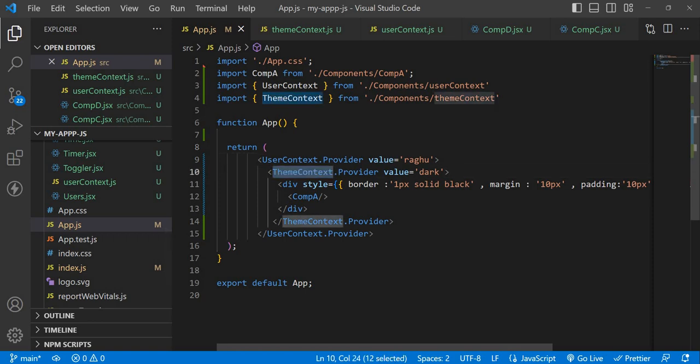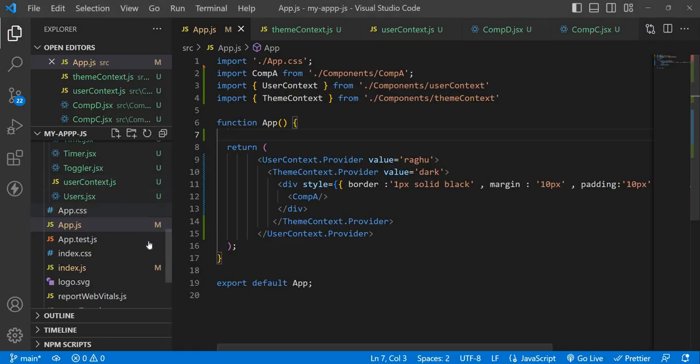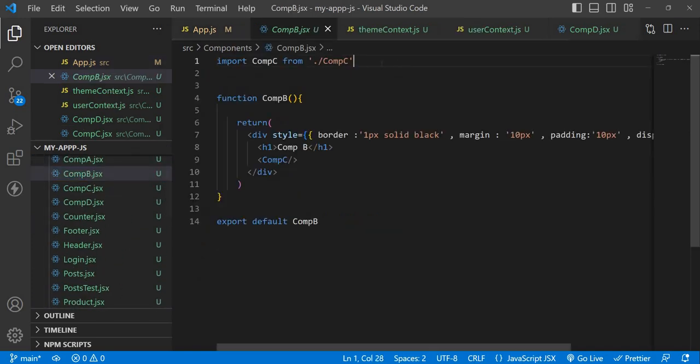Suppose you want to attach this theme context or user context, or any other context you create, to the middle of a component tree. Just create that file, import it into that component and try. That's an assignment for you. Suppose you attach this context to B. How to attach it? Just go to component B, import the new context, wrap with the help of the context provider and provide some value.